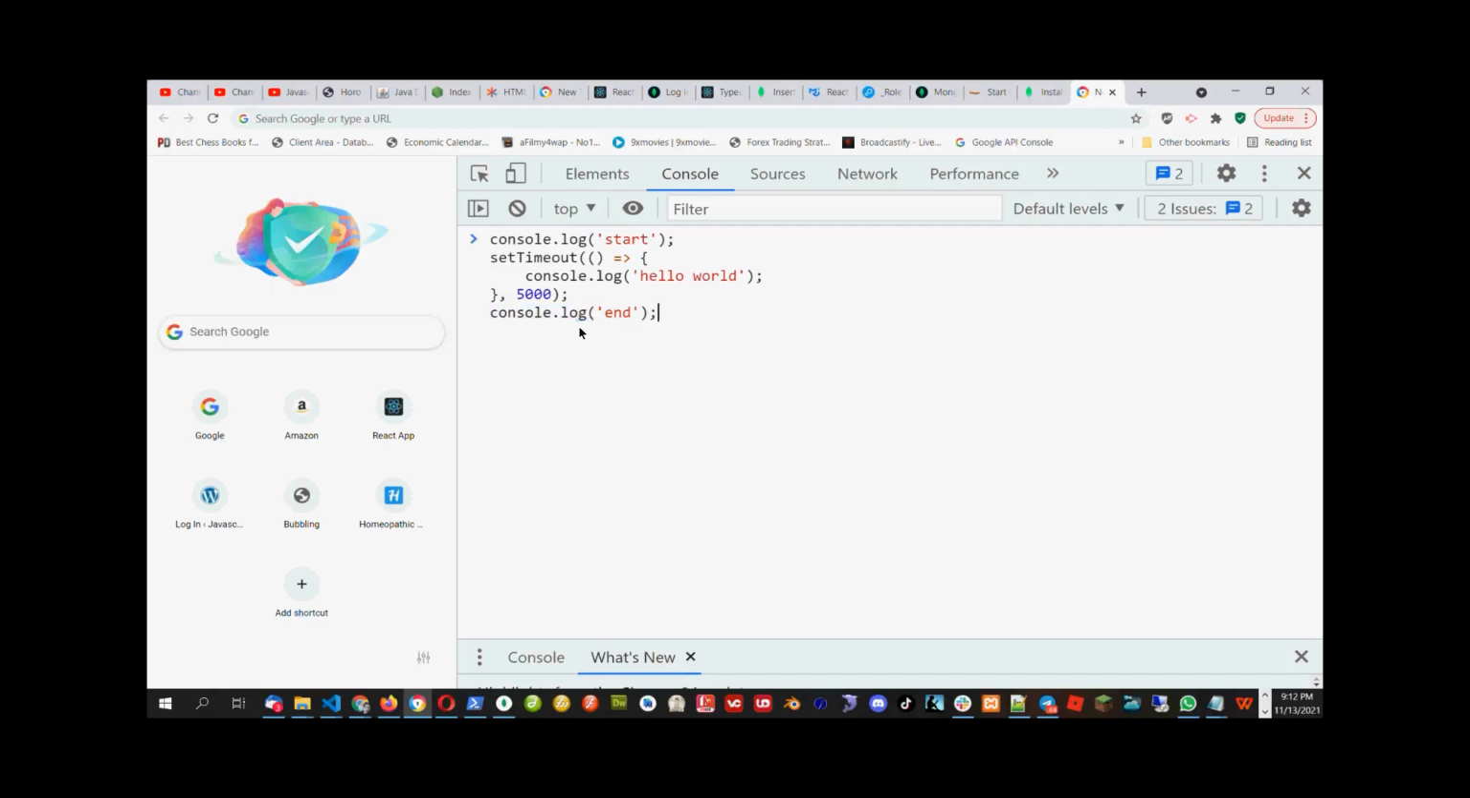But this does not happen in JavaScript. In JavaScript, this line will run, and the timer will be started, but we don't see the console.log hello world. We will see directly the console.log end, and after 5 seconds, when this line runs, then we will see hello world. So if I press enter, you will see start and end. We don't see hello world because hello world will run after 5 seconds. See, after 5 seconds, hello world comes. So JavaScript does not wait for this hello world. It continuously goes on running till the end of the page.